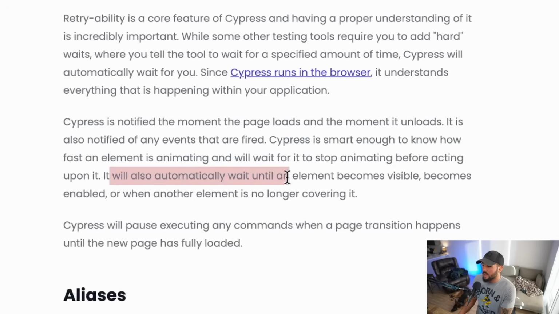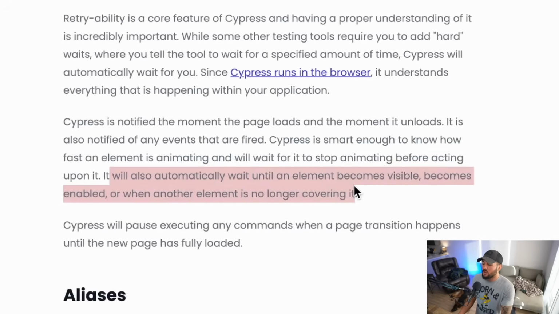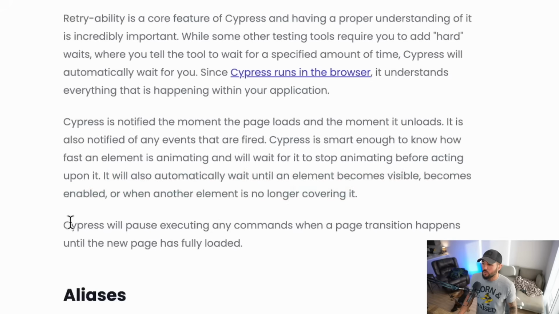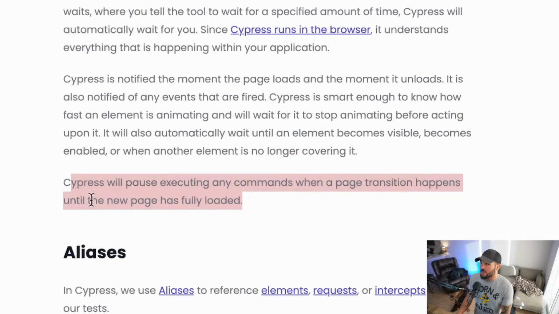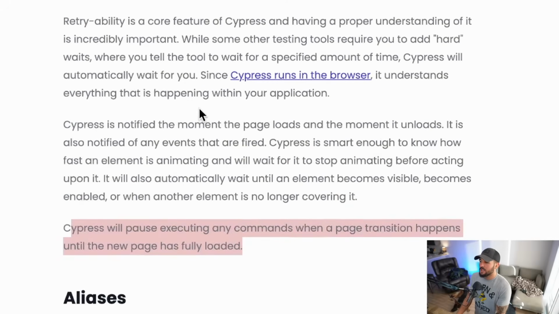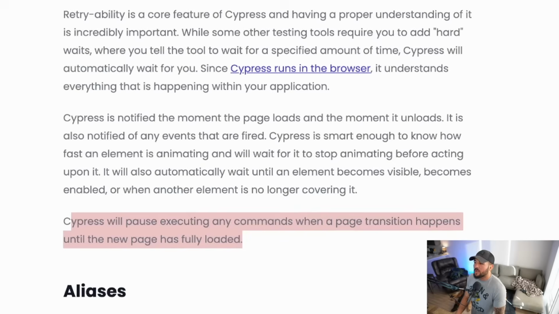It also automatically waits until an element becomes visible, enabled, or when another element is no longer covering it. Cypress will pause execution of any commands when a page transition happens and waits until a new page loads. So Cypress will automatically retry for an element for a certain amount of time until it exists or an animation is done or something like that. So it is a pretty cool feature of Cypress. I'm not going to go into too much depth of it because it happens automatically, but it is something nice to know.